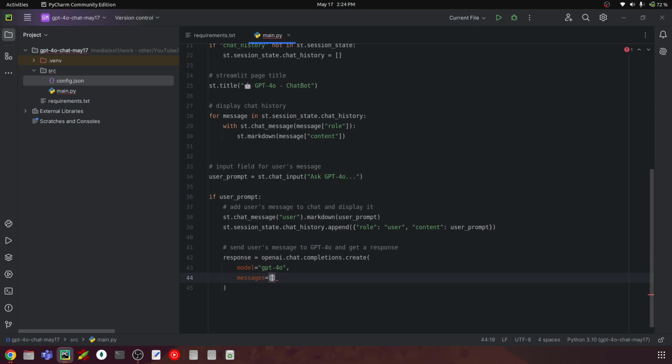So here we open a list and create a dictionary, where the key is role and the role will be system, and then the content for this would be: you are a helpful assistant. So this is like setting the context for the model. We are saying that you are a helpful assistant, this is my chat history, and the user has asked a question. Now give a response for this particular question. So this is how this would work.